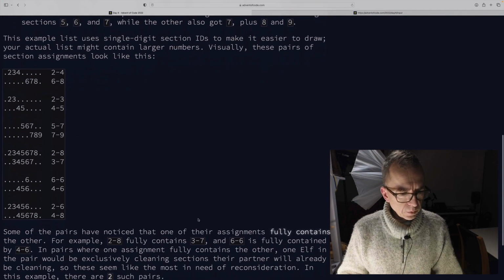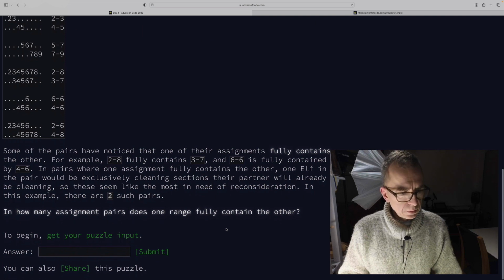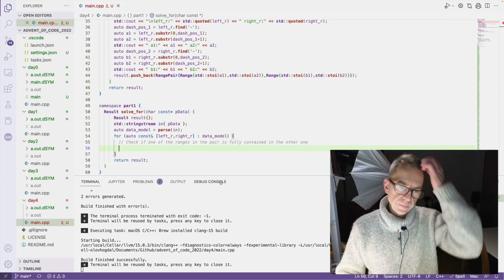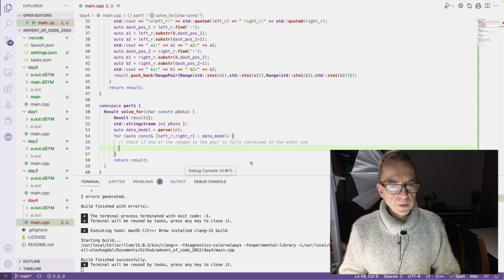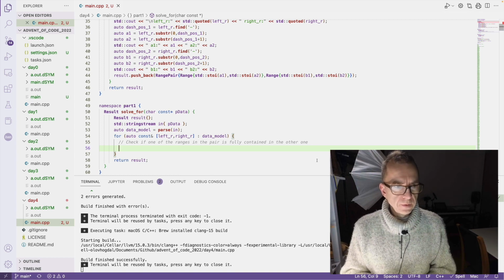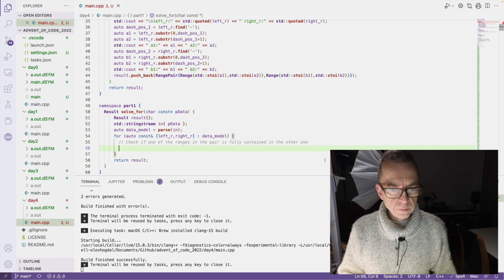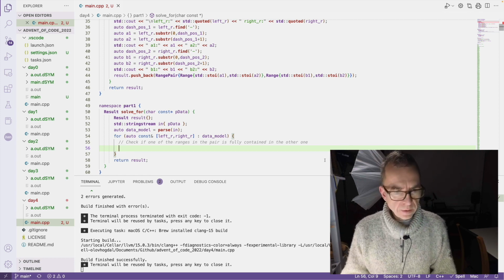So let's see, what's the end goal? We're just going to count how many pairs have one range fully containing the other. One range is fully contained in the other if the start is after the start of the other, and the end of the first is before or equal to the end of the other.